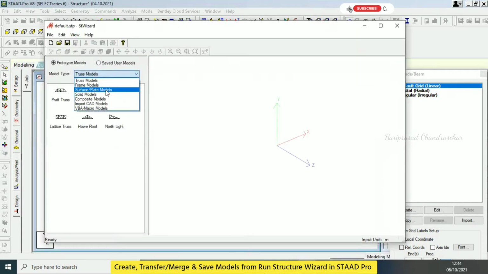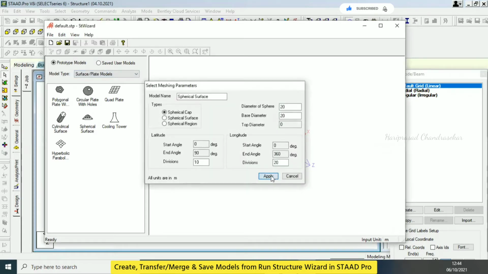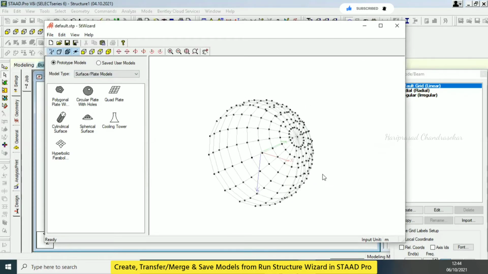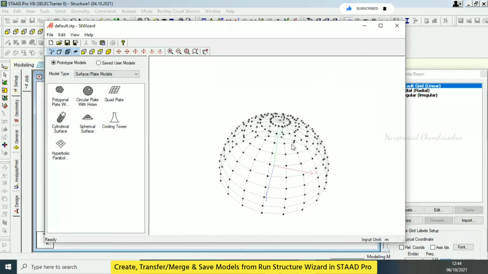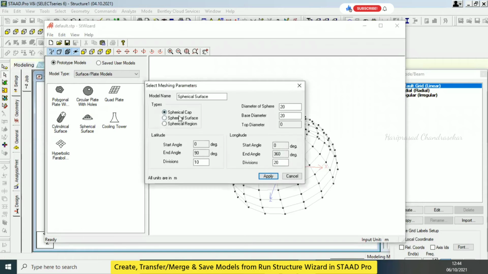So, and then we also have surface or plate models, and here we have spherical surface. So this also you can drag and drop, and you can see how it is looking. See, this is what it is. If you want some dome, something like that, you can just go here. Spherical surface. See, at the same time here, we have spherical cap, and we also have spherical surface.